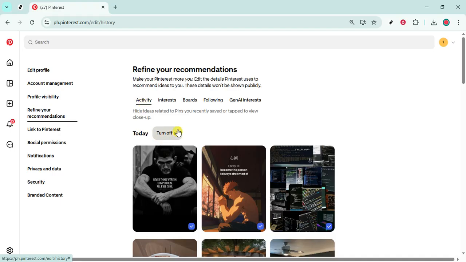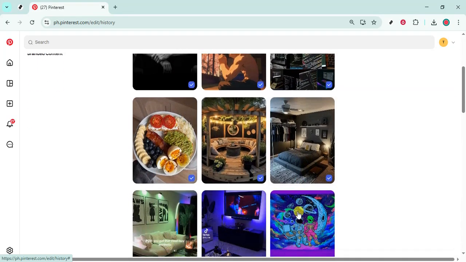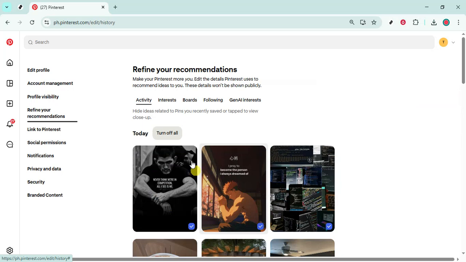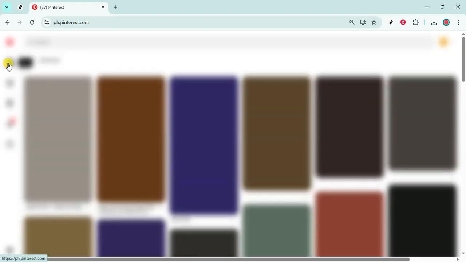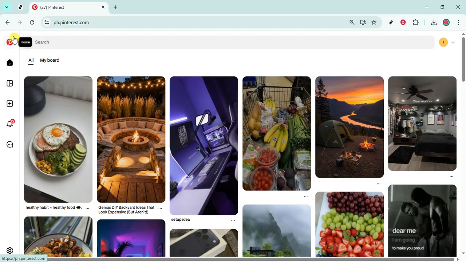Now choose Turn Off All. This switch tells Pinterest to stop using your recent activity to personalize your feed, which effectively removes the impact of your recently viewed items. In many cases, you'll also see the visible history tied to those signals clear from recommendation tools. If you prefer a lighter touch, you can adjust individual toggles in this section instead, but turning off all is the quickest way to reset everything in one go.